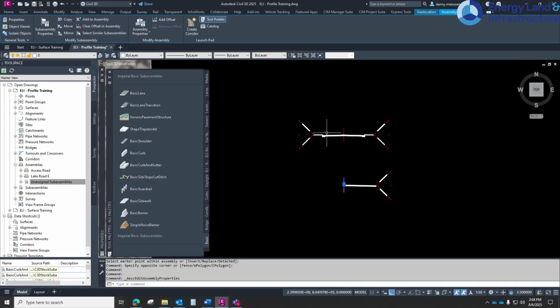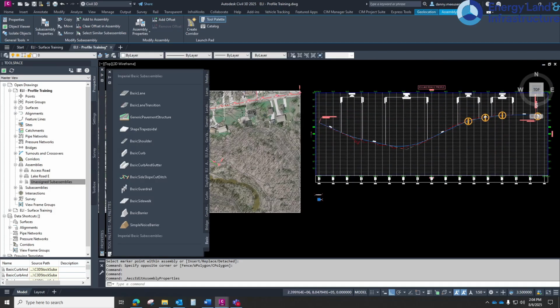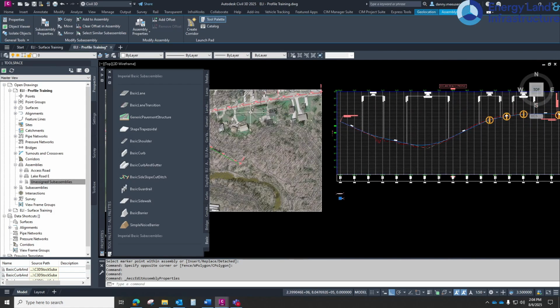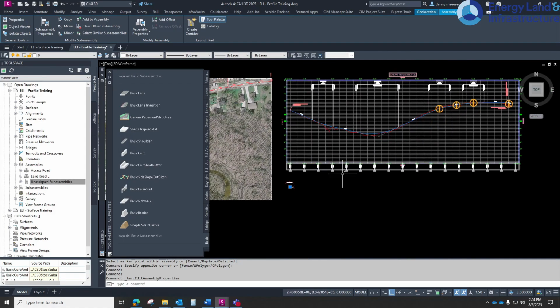At this point, we can take these assemblies and run them along the alignment, which is going to use our proposed grade profile and create a corridor. Corridors are in the next video.